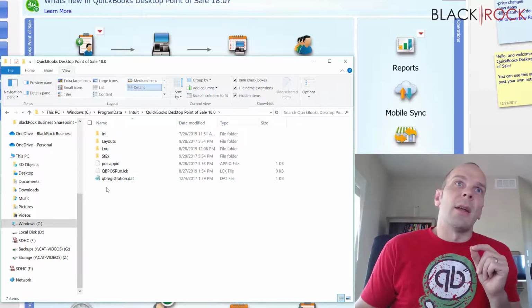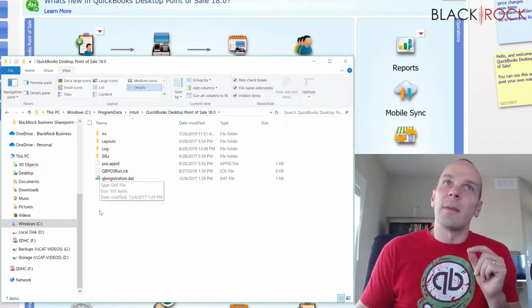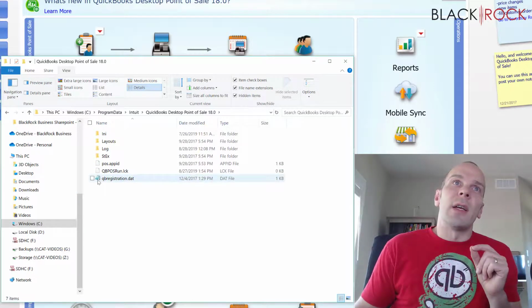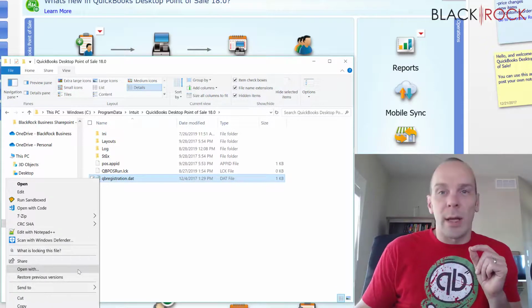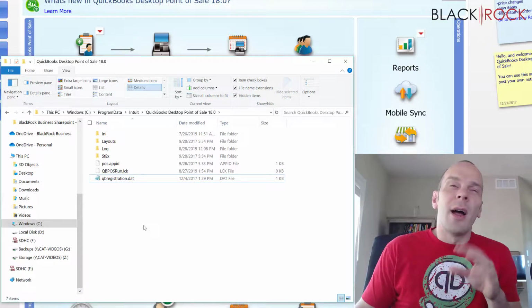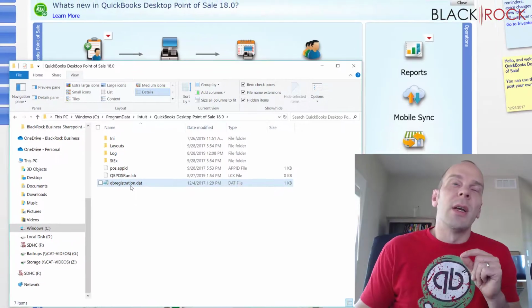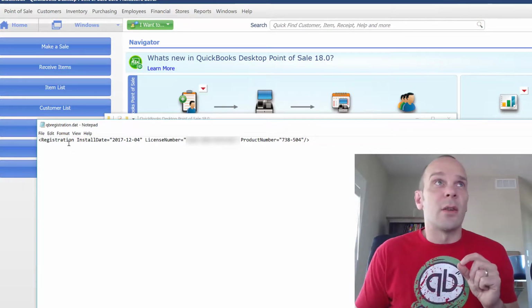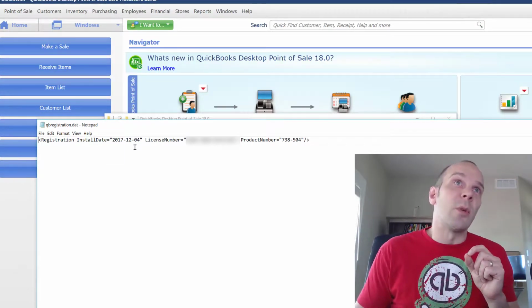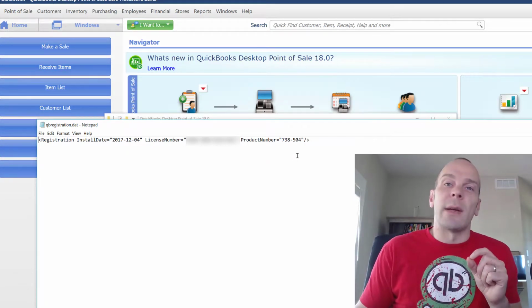Inside the Point of Sale version you have, you are going to find a file called qbregistration.dat, and it may or may not look like Notepad here. It might just look white like this. If it looks white, you're going to right click and go to Open With, and then choose Notepad. I've already done that, so my system already opens it in Notepad. In any case, you're going to get it open in Notepad, and right here on a single line, it is going to tell you when you installed QuickBooks Point of Sale, as well as your license number and your product ID.